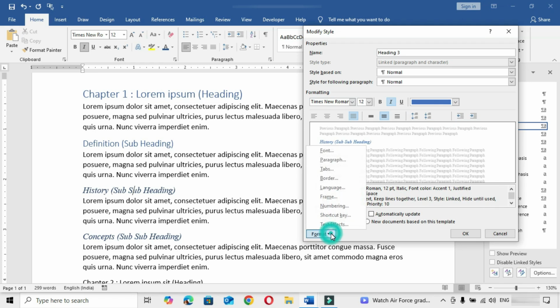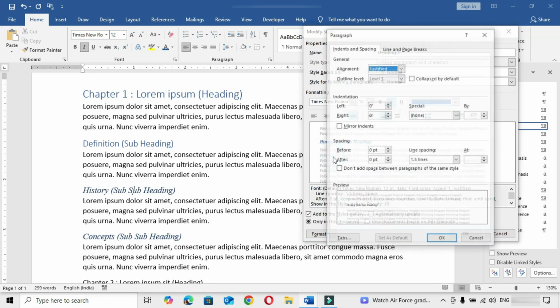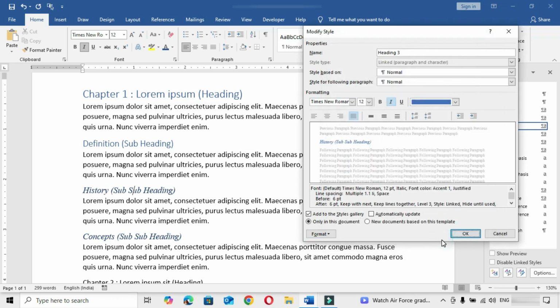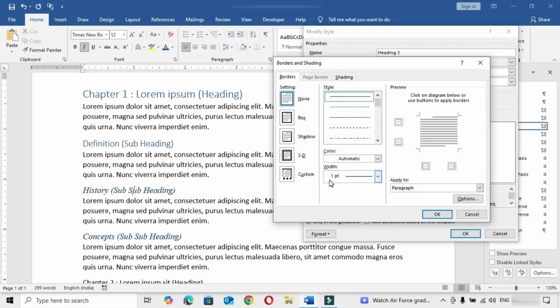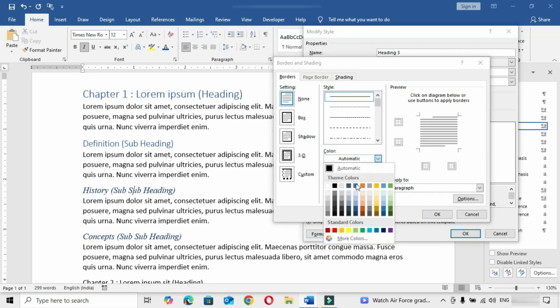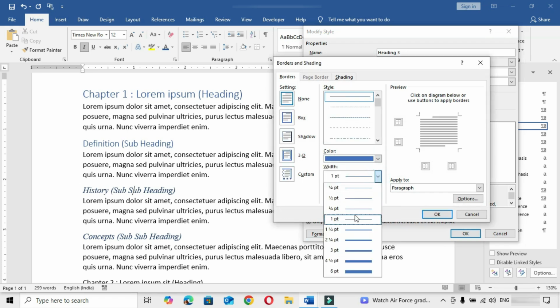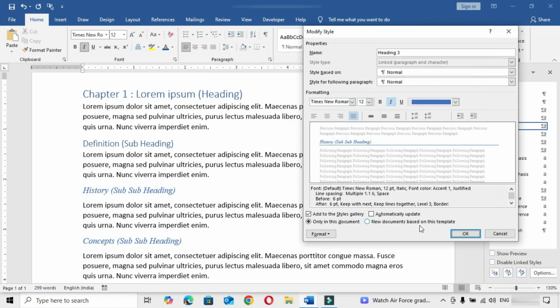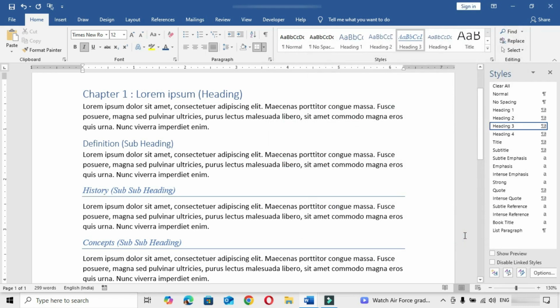Now let's click on the Format button. Choose Paragraph. Here I change after and before spacing to 6 point. Line spacing 1.1. Click OK. Click again on the Format button. Choose Border. Here I choose border color blue and put the value of border width to 1 point. Now click here to apply bottom border. Click OK. Check on Automatically Update and click OK.